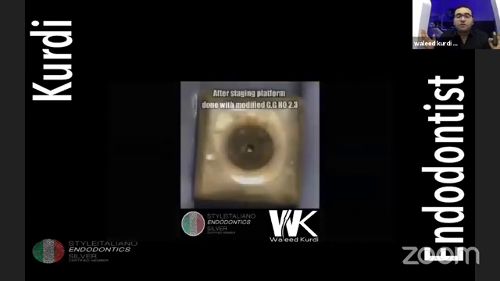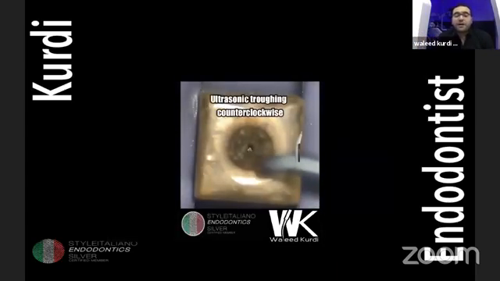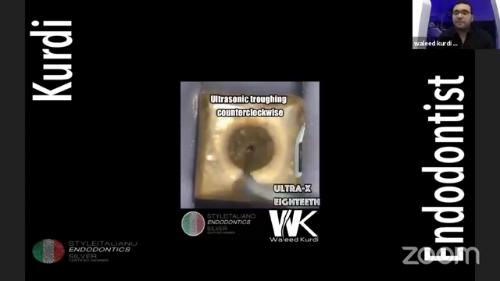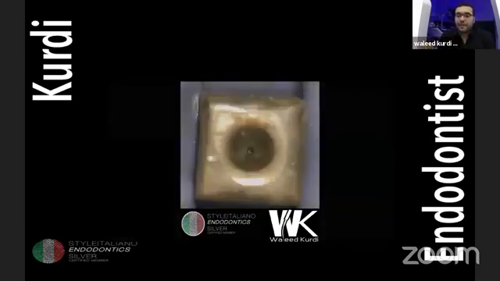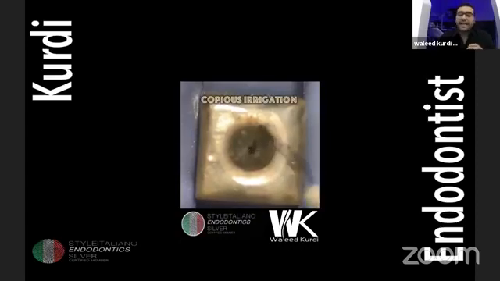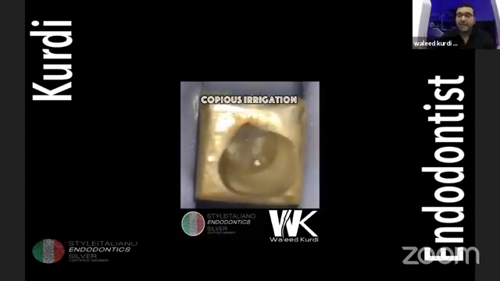Now, I have to show you that this is my retrieval protocol nowadays. After staging platform with Gates Glidden number 1, 2, 3 maximum, I will just make this ultrasonic troughing, in a counterclockwise motion around the file, between the file and the dentin wall. And indeed, copious irrigation is very important because our ultrasonic will be just dry without a coolant.